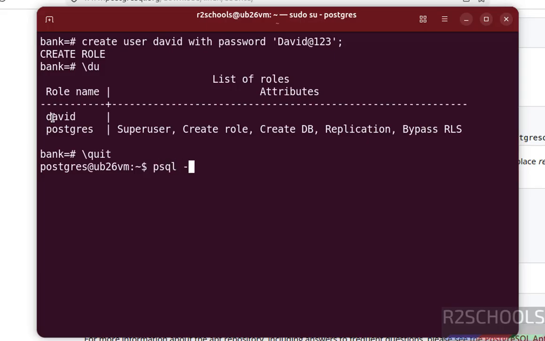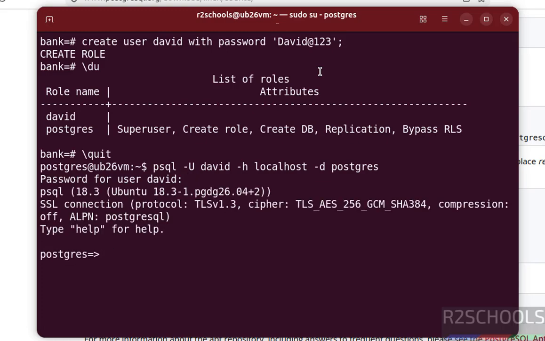psql -U, must be caps. Username is David. -h, h means hostname, localhost because PostgreSQL server is installed on this machine. -d means database, postgres. Provide the password. As I told you, whatever is there in single quotes, that is the password. See, we have successfully connected to PostgreSQL server with the user David.